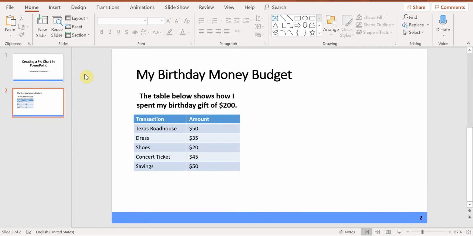So I'm going to pretend that I want to make a pie chart for the money that I got for my birthday, right? So on my birthday, I got $200, and I broke it down into the categories here. So I spent $50 at Texas Roadhouse. I bought a dress for $35. I bought some shoes for $20. I bought a concert ticket for $45, and then I decided to save $50 for my gift. So if you notice, all of this will add up to the $200 from my birthday gift.